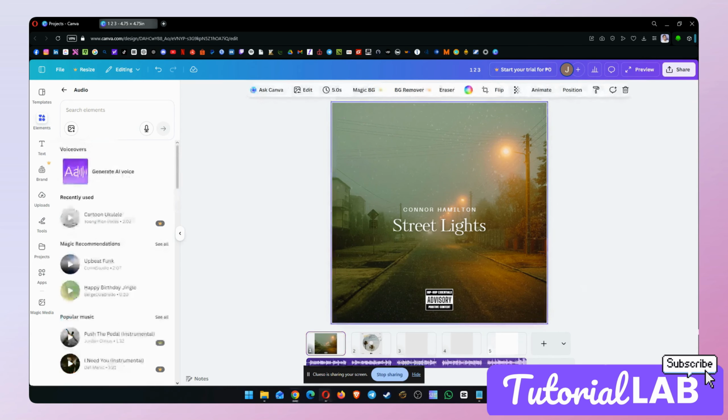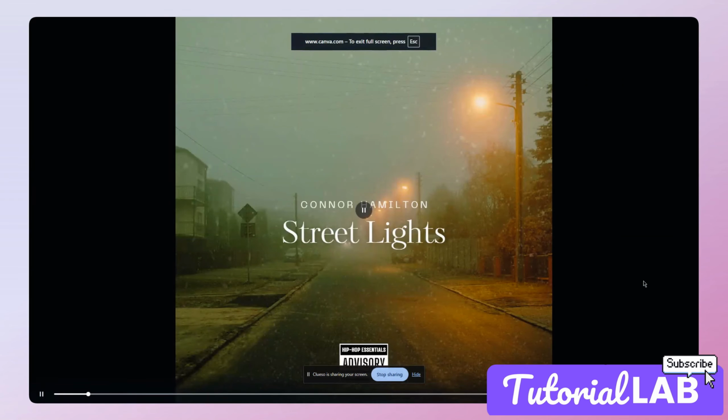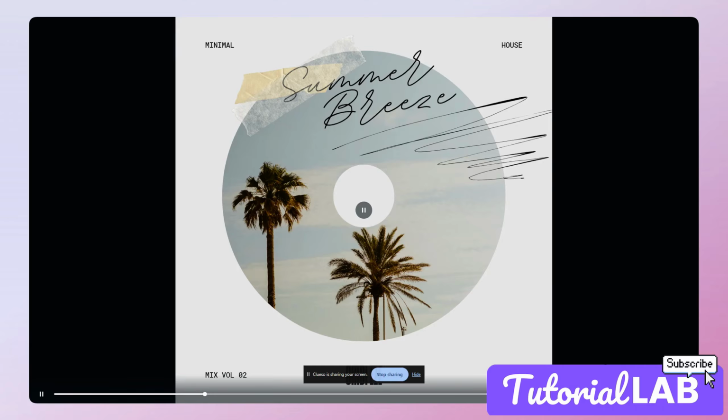Once we preview it, the audio will play along with our images. To preview, we go to the lower right part of the page and click this preview button. There we go. The music plays. It's that simple.